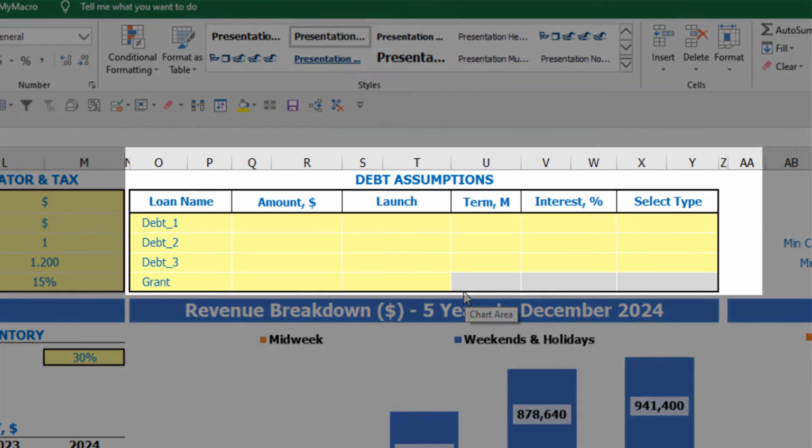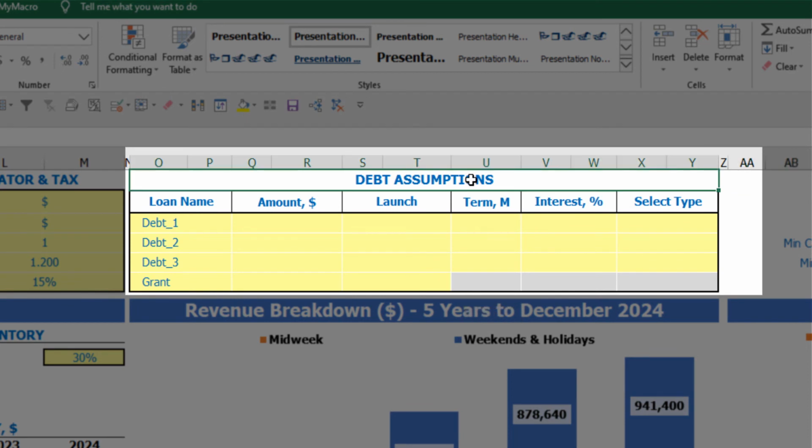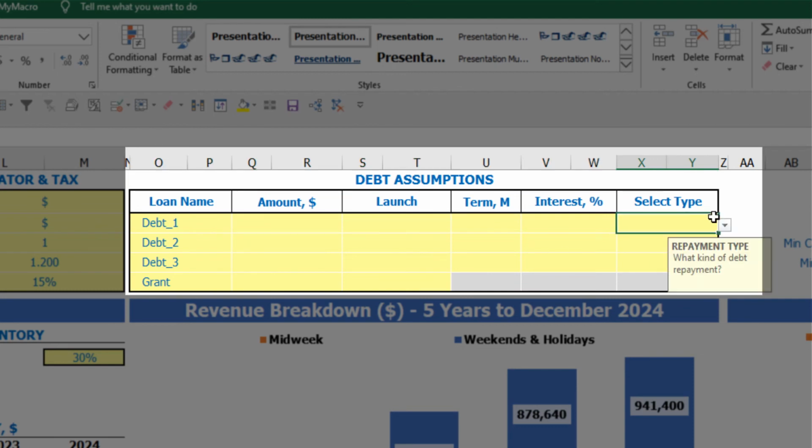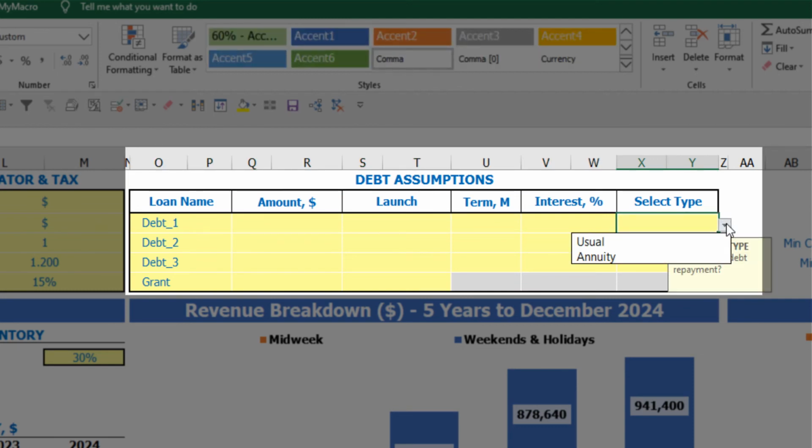Also on the top of the dashboard we have debt assumptions. Let me show you how it works. For each debt we are able to select the debt type. There are 2 debt types in the model, which is annuity and usual. Annuity means that each monthly payment, which consists of your debt repayment plus interest expenses, will be equal each month.